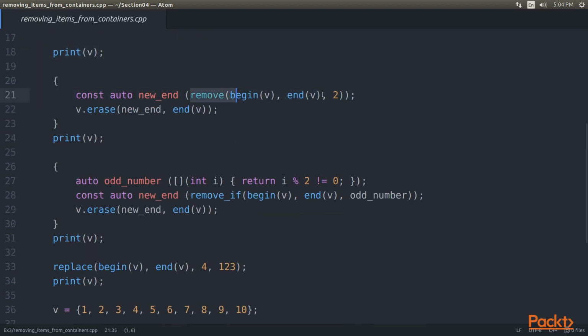Now let's remove all the items with the value 2 from the vector. The remove function moves the other items in a way that the one value 2 we actually have in the vector vanishes. Because the vector's actual content is shorter after removing items, remove returns us an iterator pointing to the new end. The items between the new end iterator and the old end iterator are to be considered garbage, so we tell the vector to erase them.